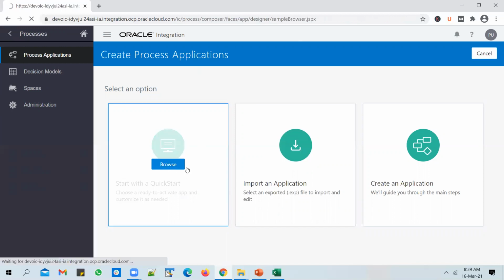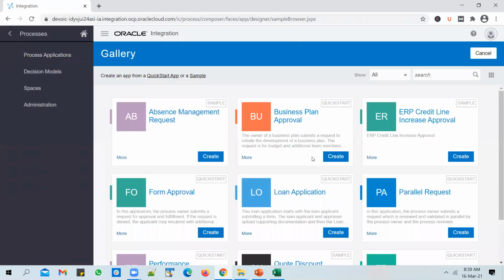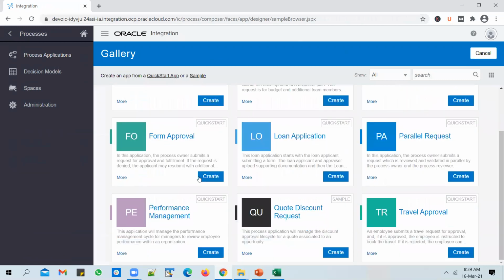Say, for example, if I click on this start with a quick start option, I will be able to see the PCS templates given by Oracle. And if my client's requirement matches any one of them, I will go ahead and use it to build the PCS application. So you see the process templates given by Oracle.